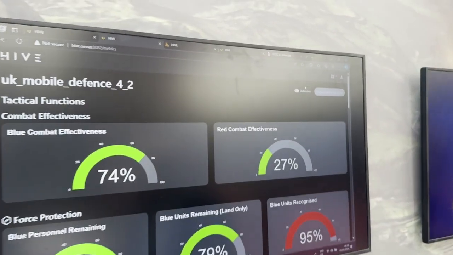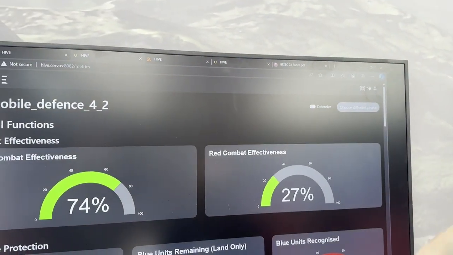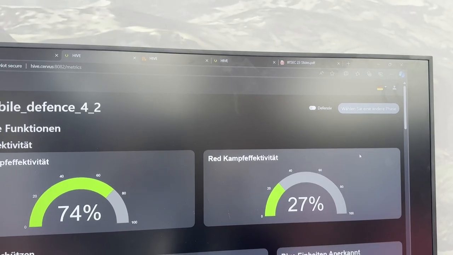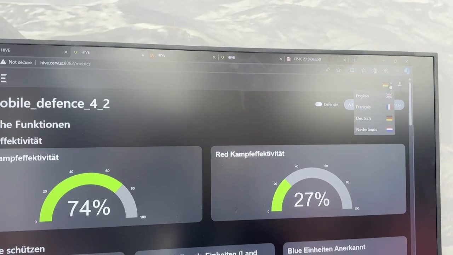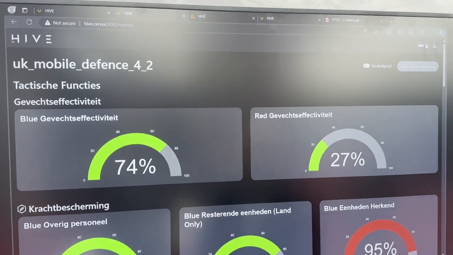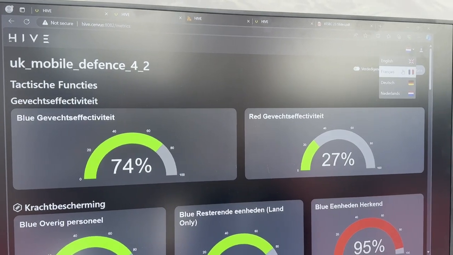So we've now got some support for changing languages. So we can go from UK, German, Dutch, and French.